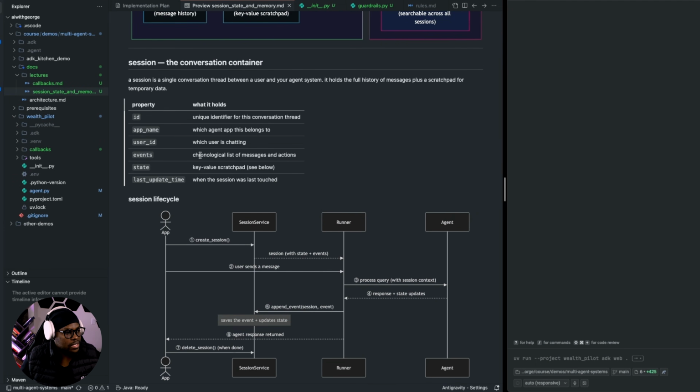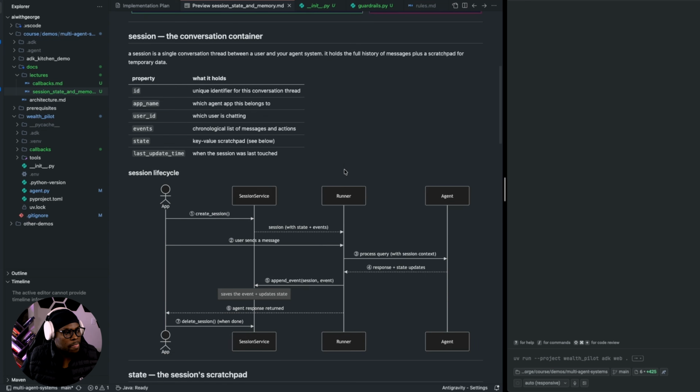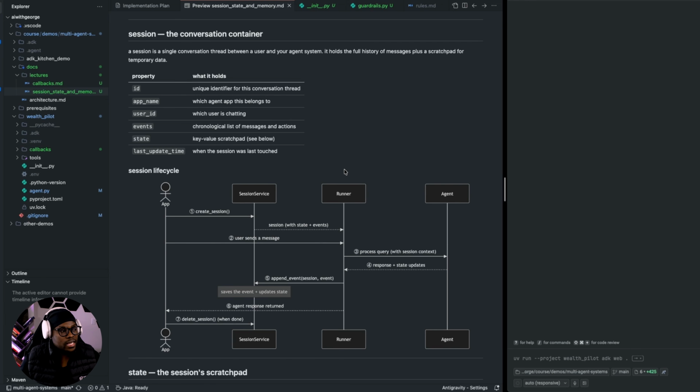So now looking at session, which is the conversation container. A session is a single conversation thread between a user and an agent system, like we said, and it holds the full history of messages plus a scratch pad, which is the state in this case, for temporary data. Now, in a typical ADK session, there are different supported fields. You can think of it just as a JSON object if it helps contextualize it much better.